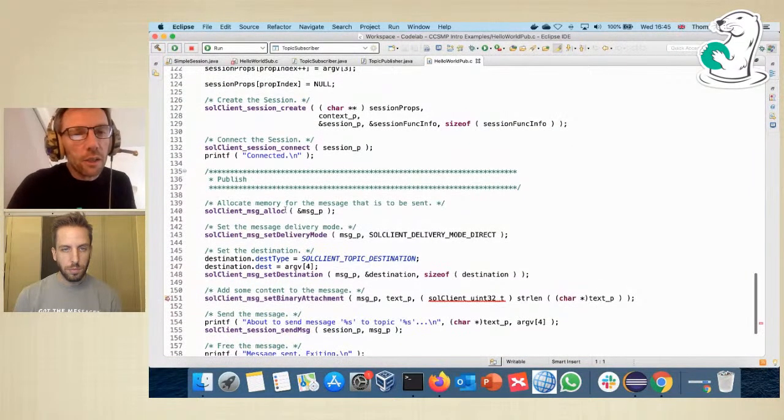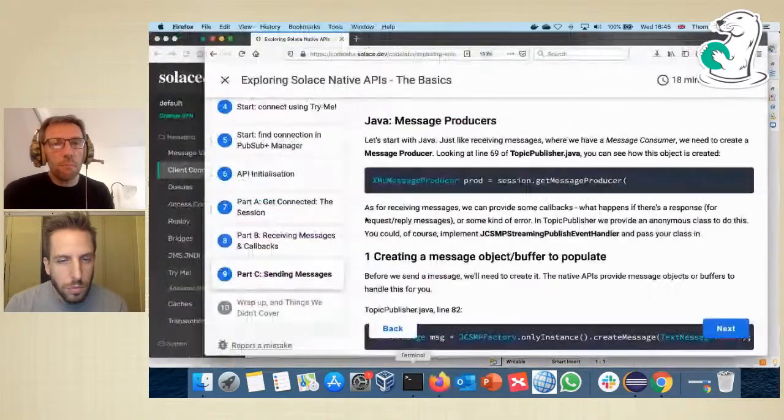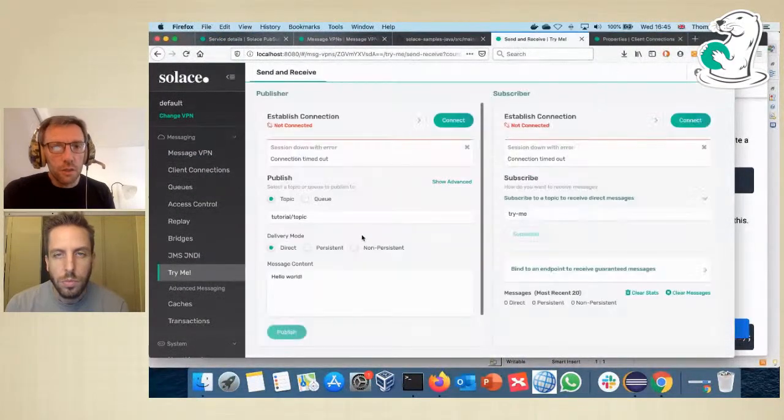We call message alloc. Okay, so we're going to allocate a buffer that we're going to populate with our message to be sent. In C, we need to explicitly set this delivery mode. So if you remember back at our Try Me tab, you've got these different delivery modes here.